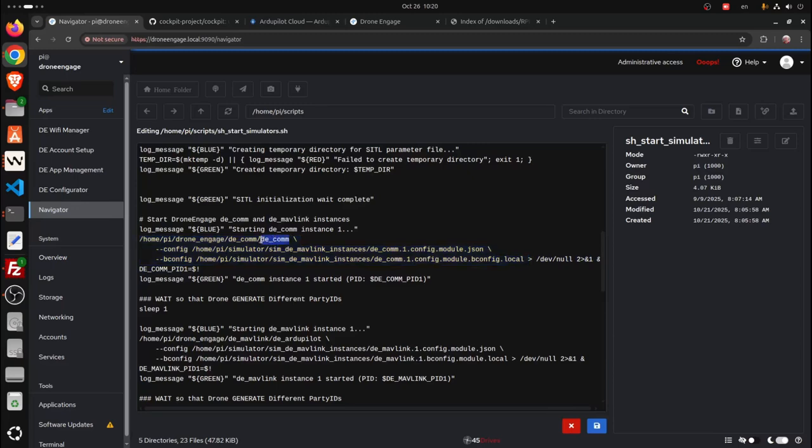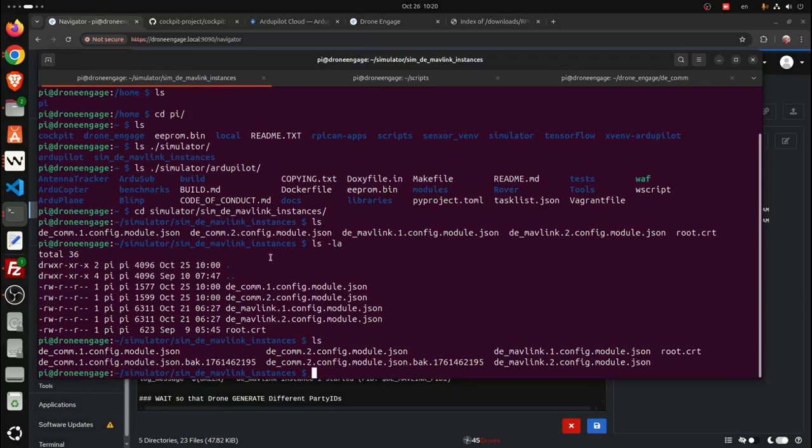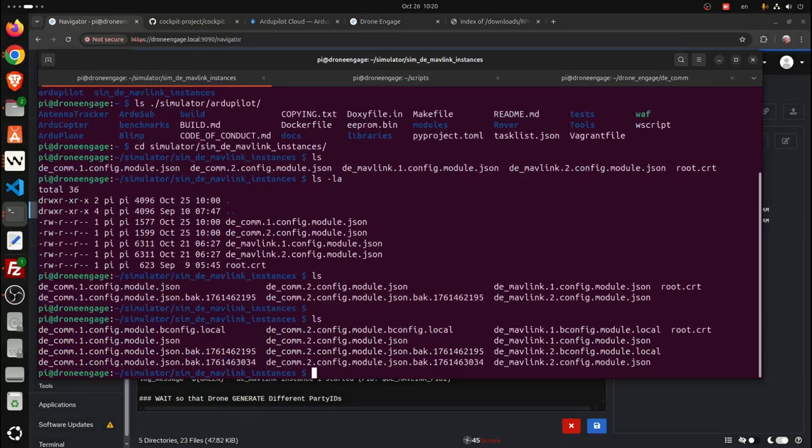You run the DE command, and you give it the config file that it needs to read, and you give it the local config that it can create. So back to the simulator here. Let's make ls again. Now we have more files. We have the local files here created. See, these local files are created. They are not here.